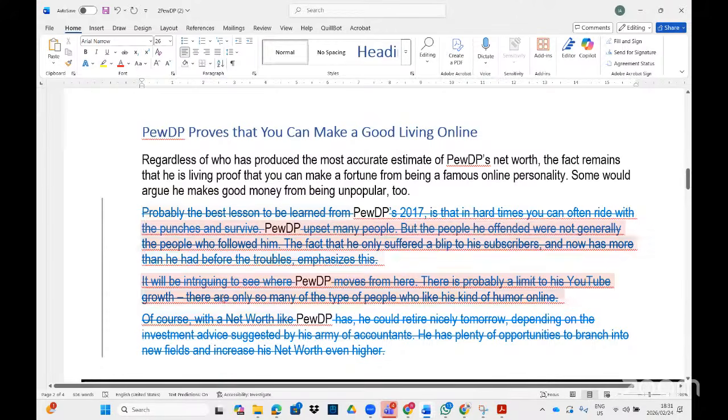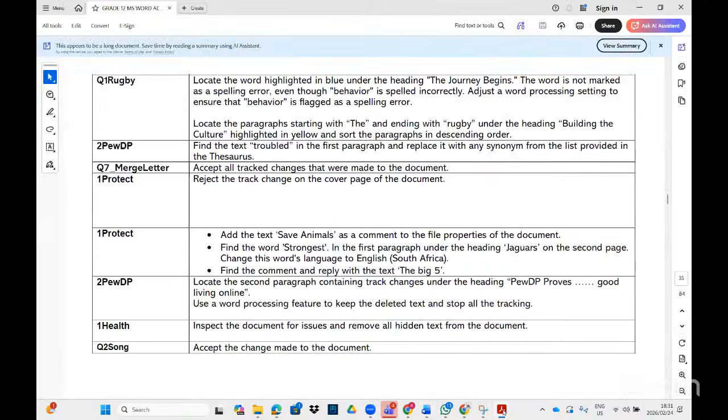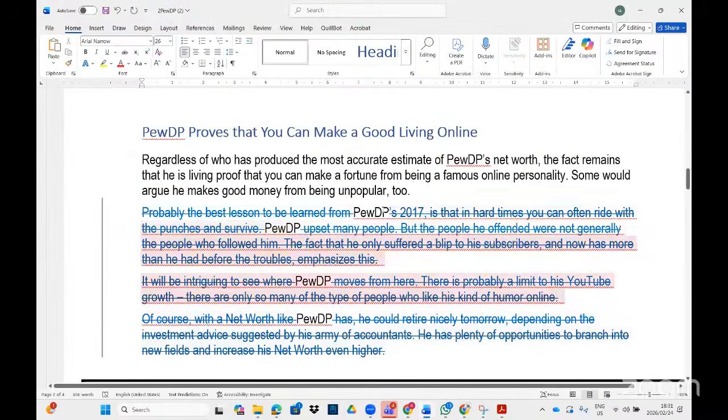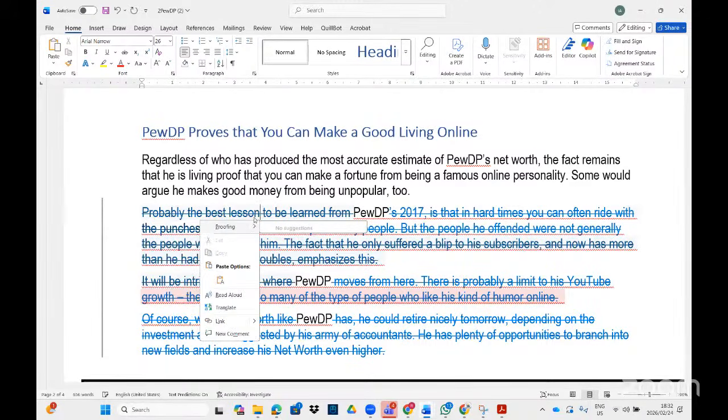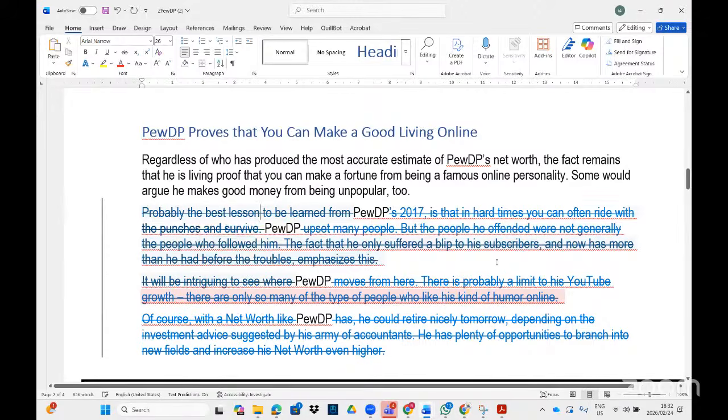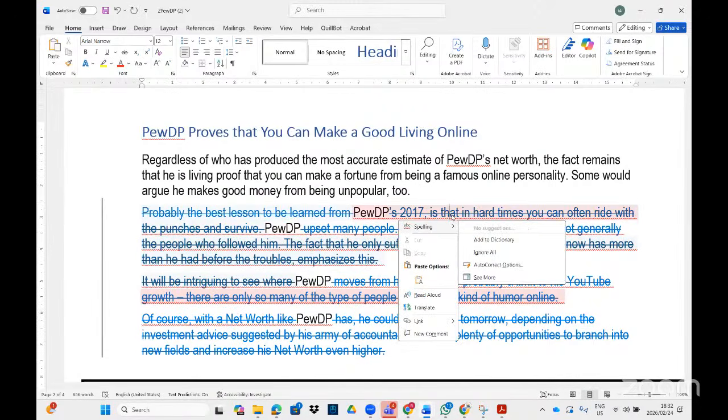Here, they said we must reject or keep the deleted text and stop all the tracking, meaning that we have to reject the changes because they deleted it. We have to reject the changes. So there are other ways of doing that. You can right click on it and see here reject. When you right click, you see reject changes.